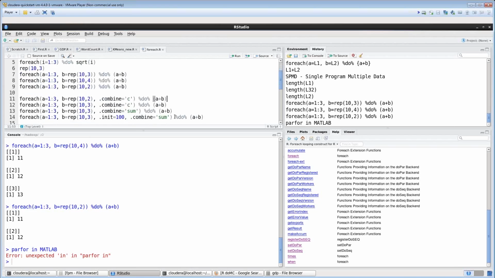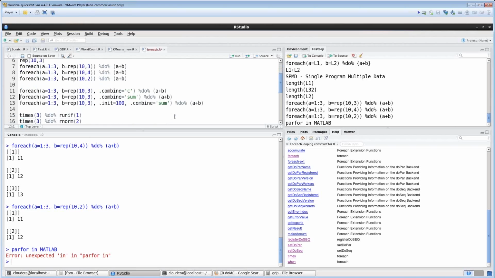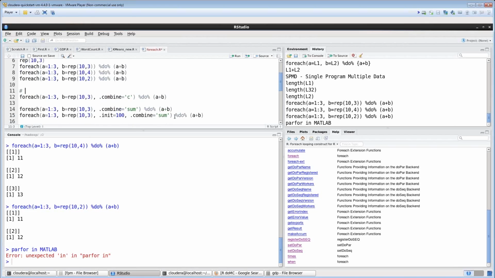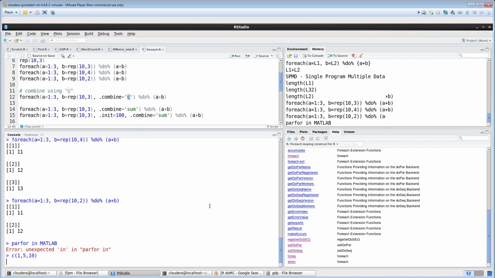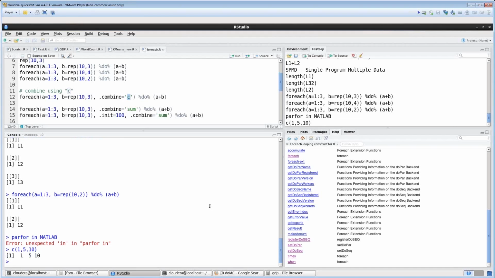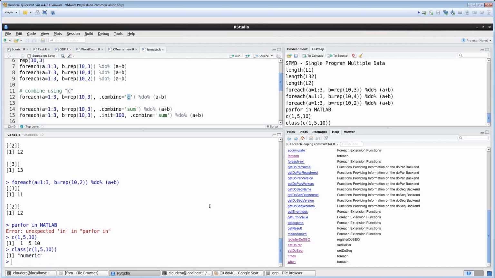And in this example, let's take only the aligned case. So this is .combine using c. Okay. So here, instead of creating a list of individual results, I want to put them all together and create an array of resulting elements. Okay. And we all know what c does, right? I hope you remember. So c of 1, 5, 10 will simply create an array of 3 elements with 1, 5, 10. So if I say class of c of 1, 5, 10, then I get numeric, which is like an array of numeric values.